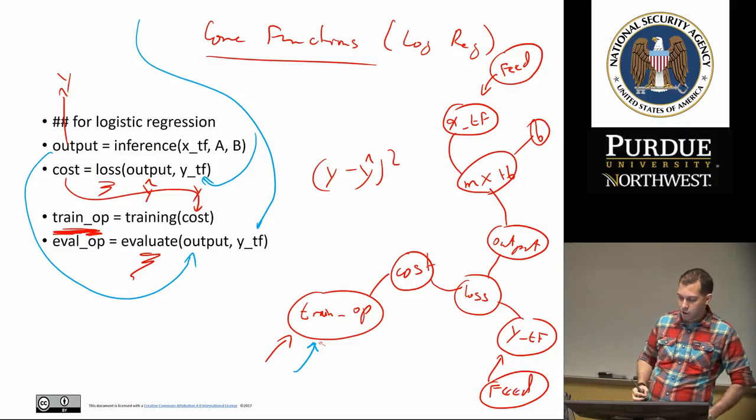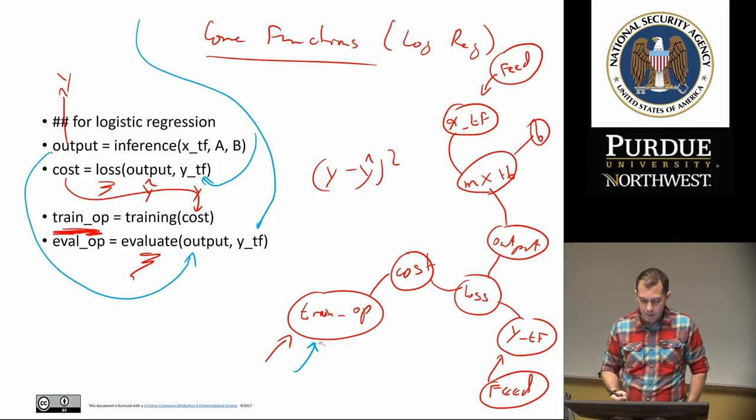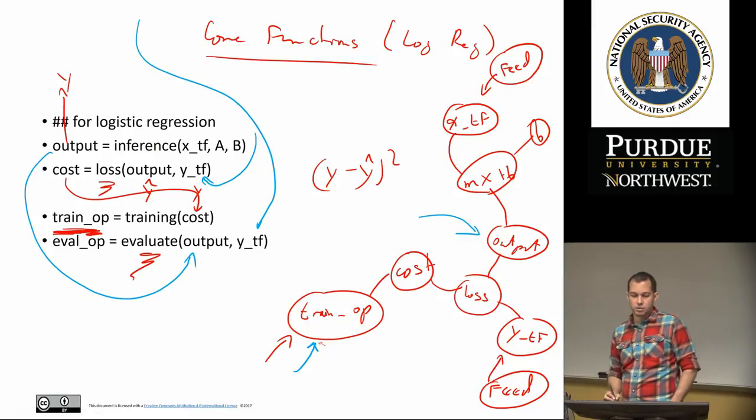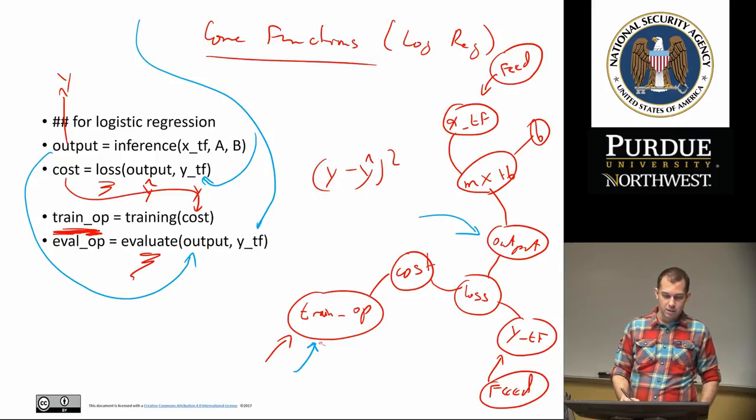But sessions also give you the opportunity to run multiple nodes at a time, so you don't just have to run one. Let's say I want to run this one, but also with the data that's there, I want to run that one. I can do that by creating a little list of pointers to nodes, so I can run this graph, but also this. And what is output? Remember that output is the inference. You have it defined here. So output is like having the prediction equation, mx plus b.